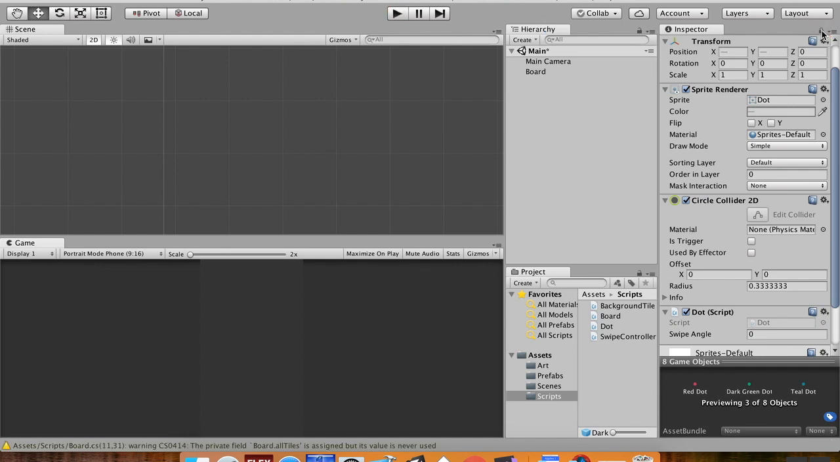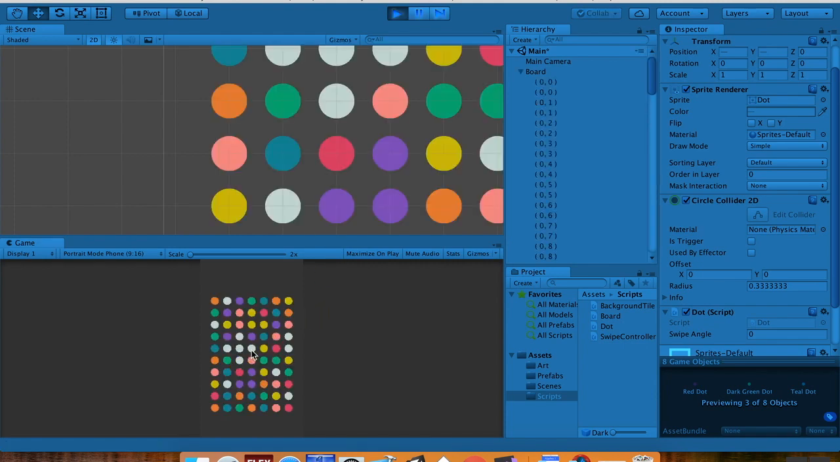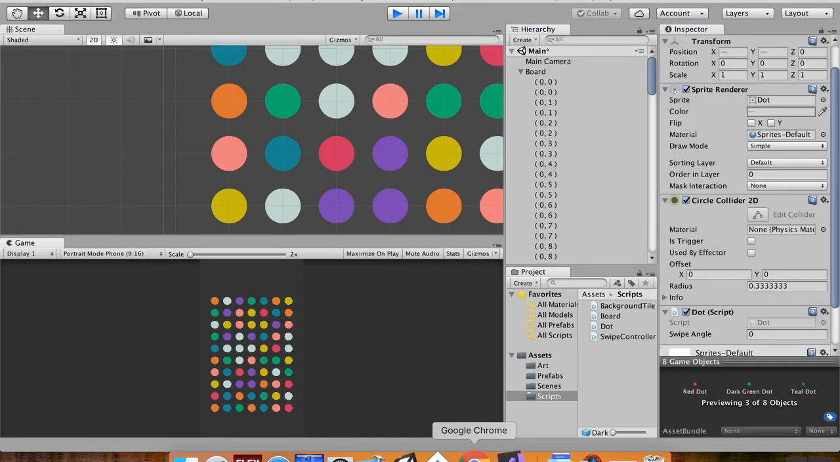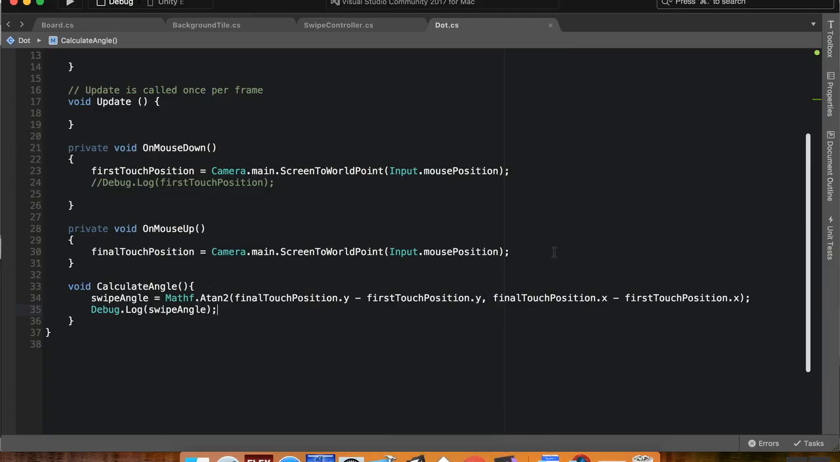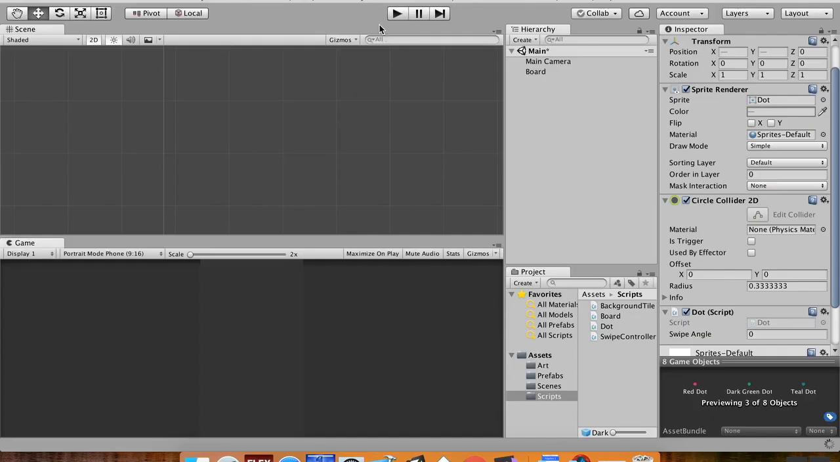And I'll unlock my dots from the inspector over here. Oops, did I just lock them? I did. There we go. They're unlocked now. Okay, so if I hit play, I'm going to grab this dot, pull up, and let go of my mouse. Oh, I didn't actually call the function. Good Lord. So in my OnMouseUp, I need to call the CalculateAngle function.